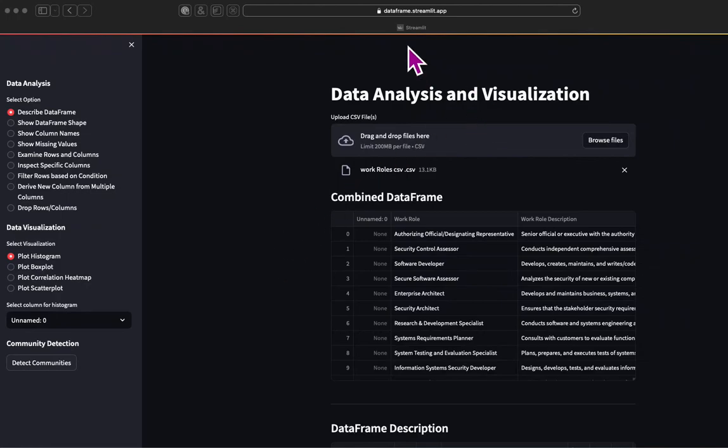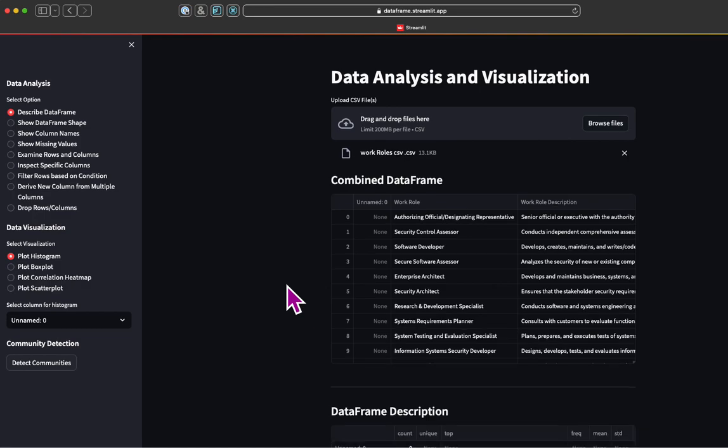What we're going to do is load our data into the dataframe in the Streamlit app. You upload a comma-separated value file here, and we have uploaded work roles. We're going to perform a series of steps in step 1 to distinguish attributes about the data.